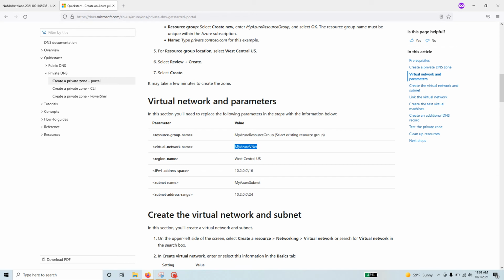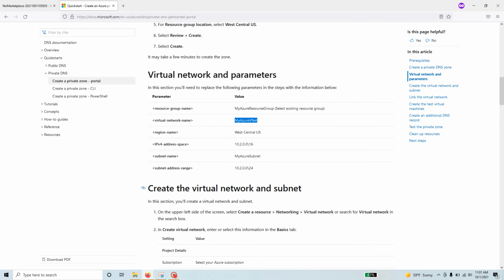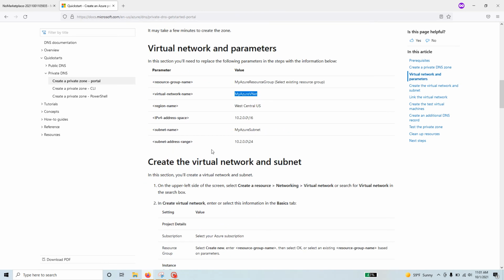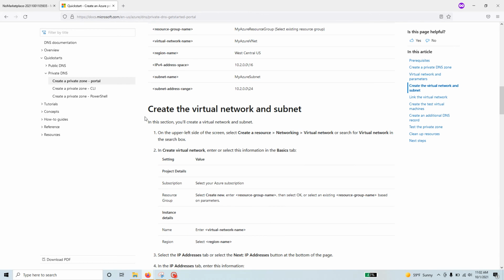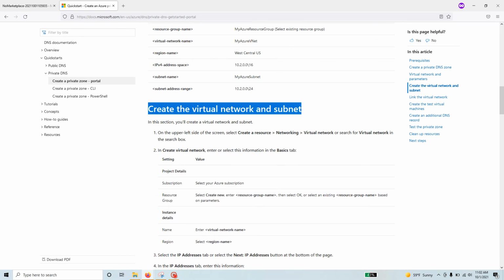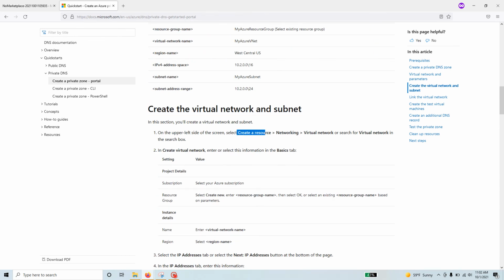We can also use this same virtual network name and the IP and the subnet name if we like, but the rest we're going to change just a little. Here, this is just telling you what parameters you need. Over here is the direction for creating the virtual network, and if you have created this previously, it should be very simple for you. So we'll go to create a resource, networking, virtual network.